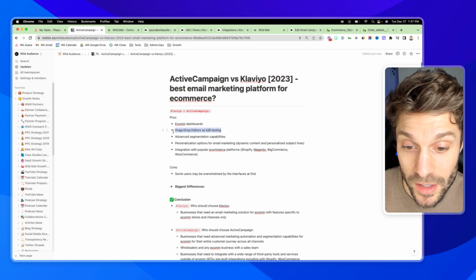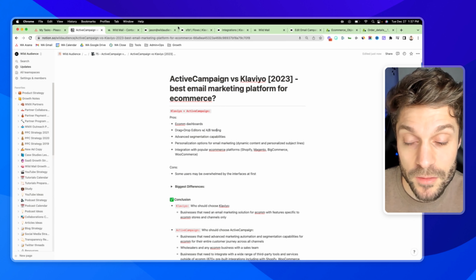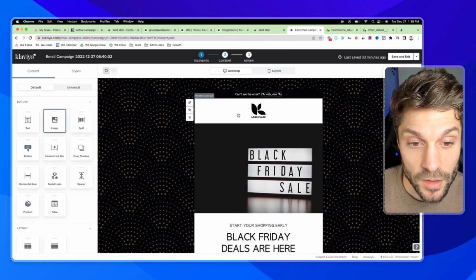First, I want to highlight the drag and drop editors. Both platforms have drag and drop editors with A/B testing for their campaigns.